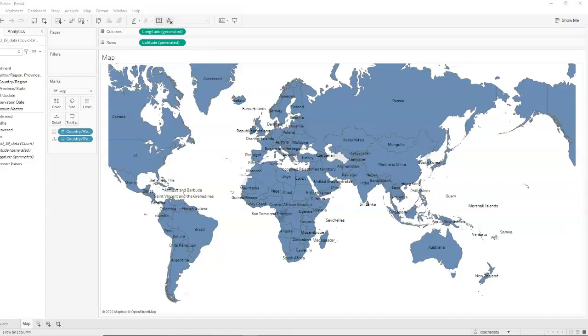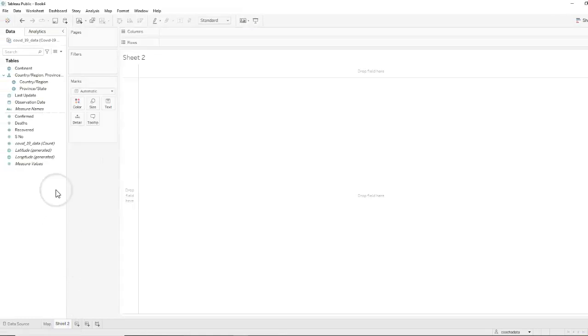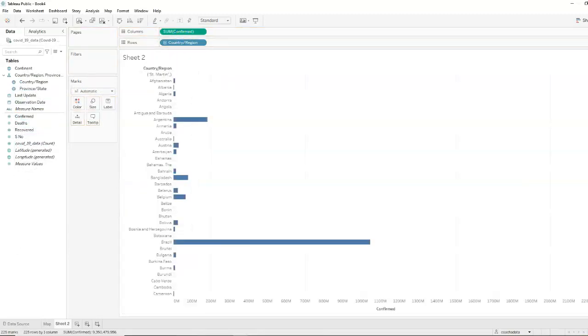Next, we are going to create a view showing the number of confirmed COVID-19 cases for each country. Let's create a new sheet. I'll drag country/region to rows, and let's drag confirmed to columns.